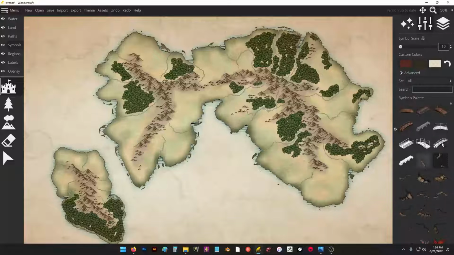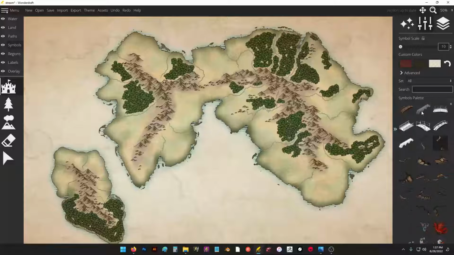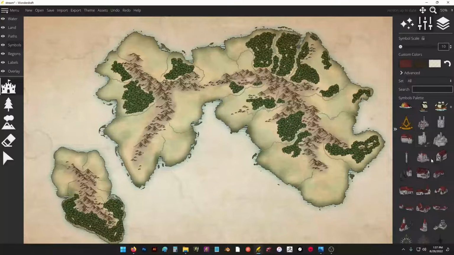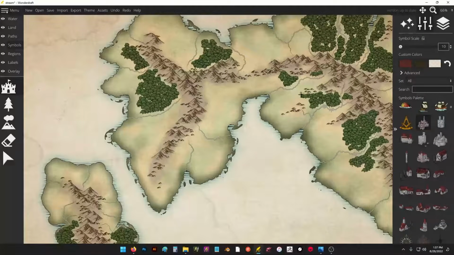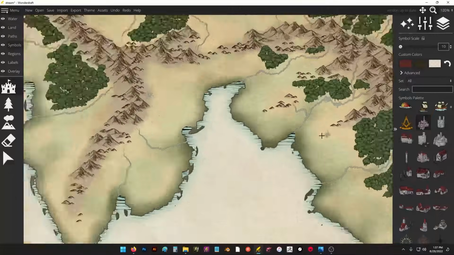And that populates us with this. We have symbol scale, we have colors, we have everything on, and we have symbol search. But let's go ahead and find some big cities. Let's go with this city right here, and let's find a place to put it. If I were a city, I'd like to be where there's trees and probably right here.